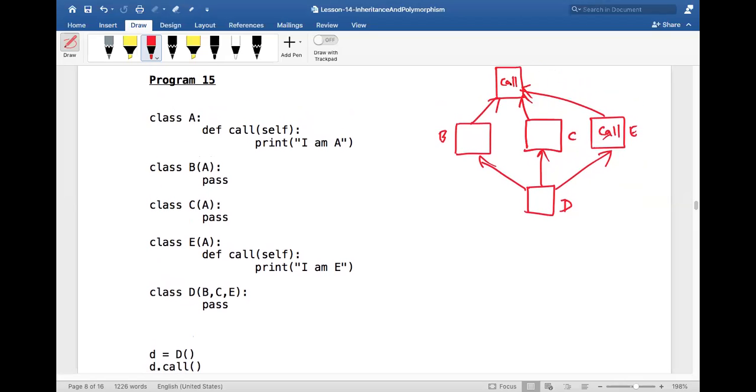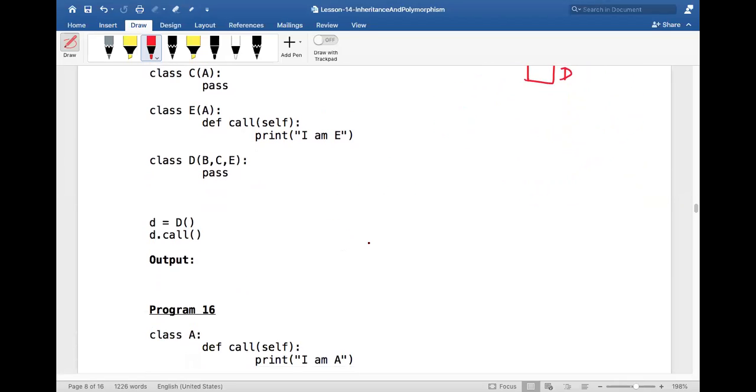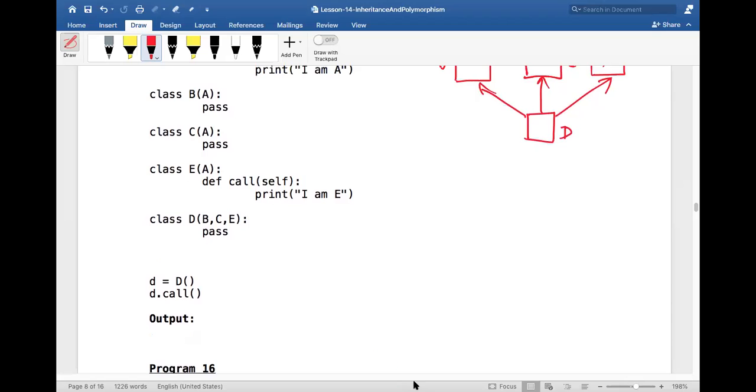But A is having a call method, no? No, sir. You said that if it looks for the child and if it is satisfying, then it prints that before printing the base class method. Fine. So you mean to say the output would be I am E, isn't it? Yes, sir.